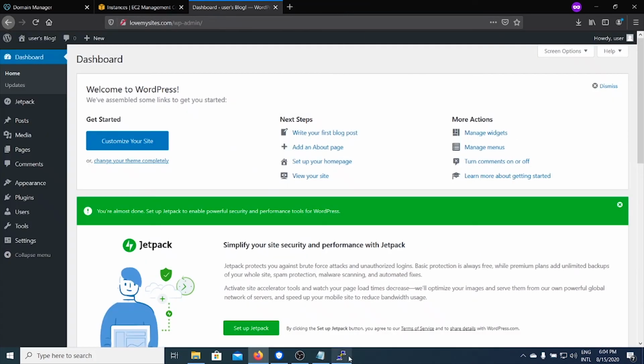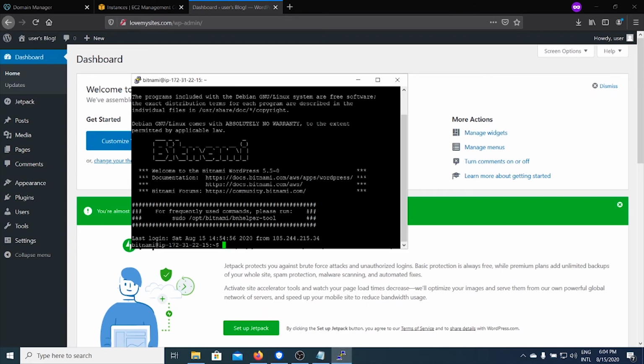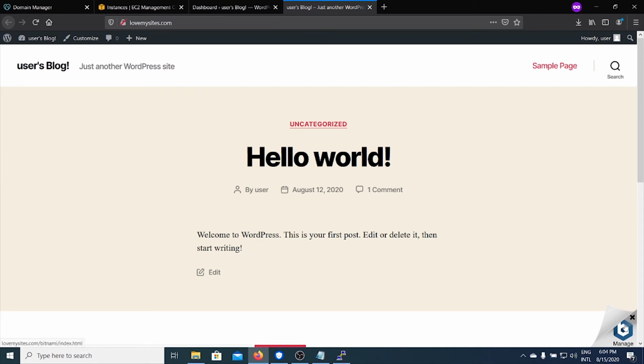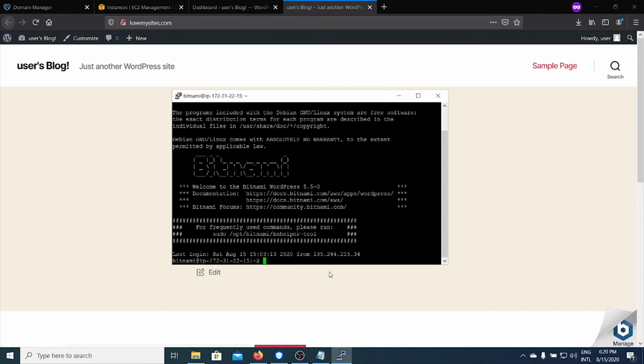Alright, so now the next thing is we need to remove this banner here. So there's an easy way to do that. So all you need to do is type in a command. I've given this in the description. You can just copy paste it.